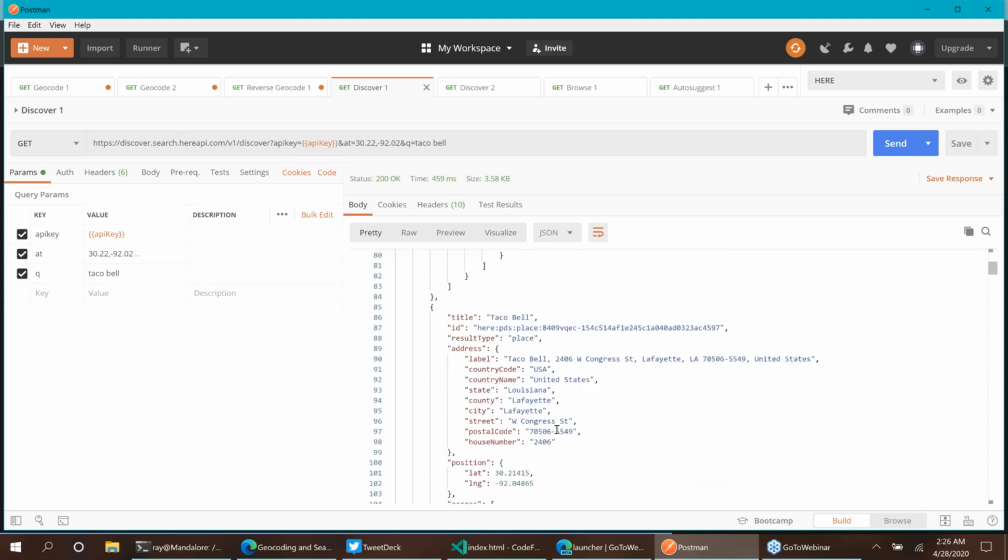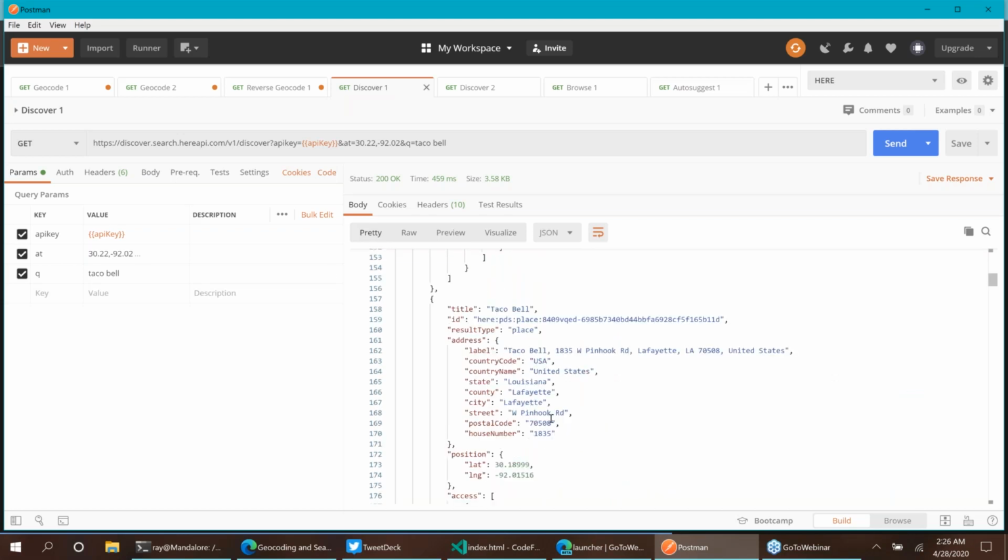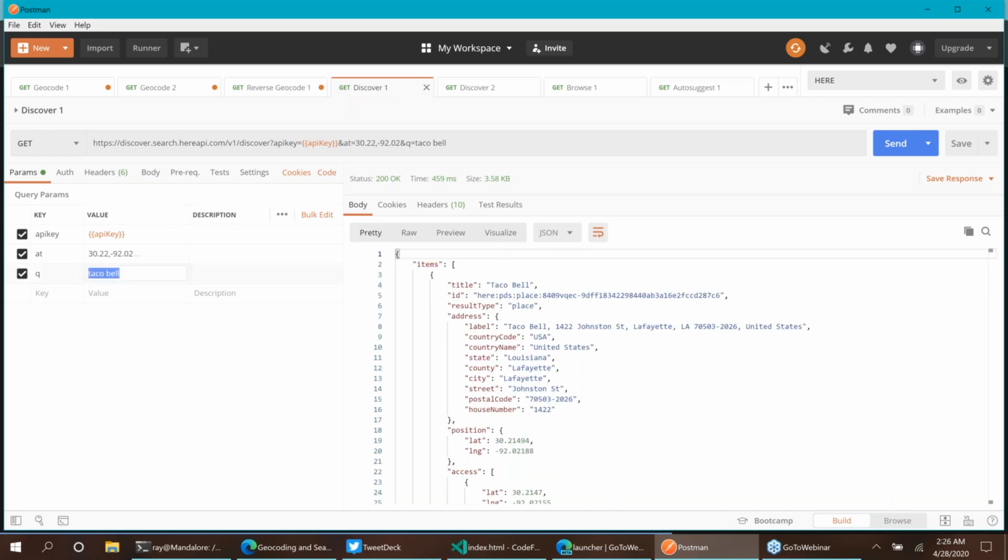As I scroll down, I can see more Taco Bells. We could play with this a bit and see how well it handles some bad input. Like, for example, if I don't put a space in Taco Bell, we could see it actually handled it really well. If I switch that -92 to 82, and if you remember, that was somewhere in Florida, I'm assuming they have Taco Bells in Florida.